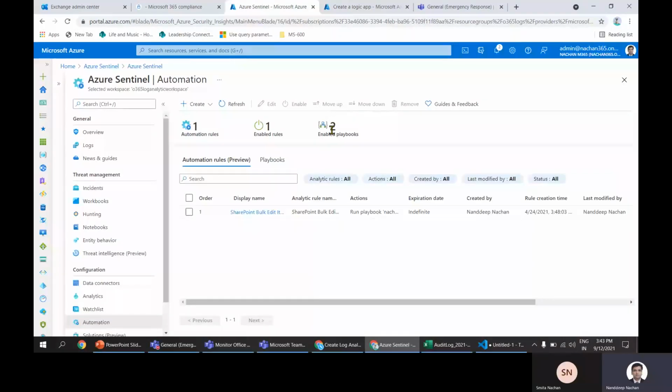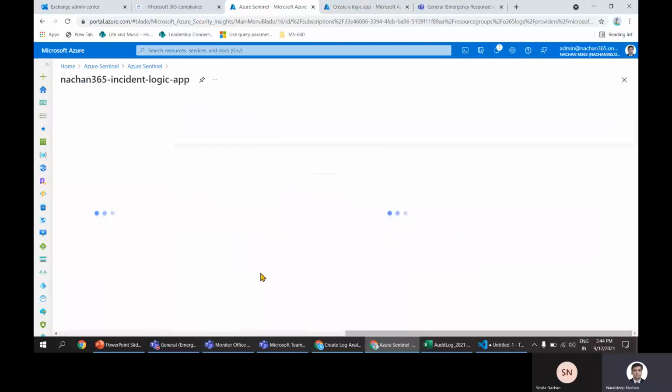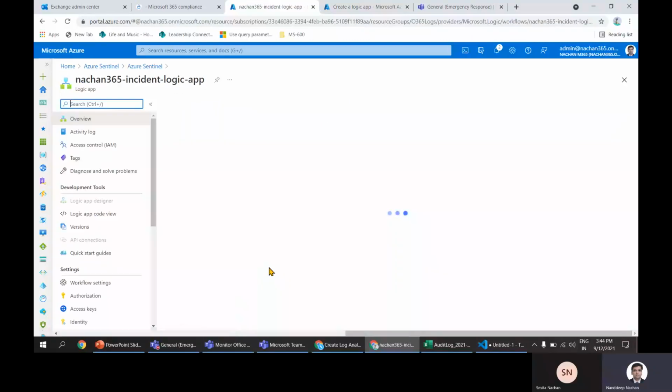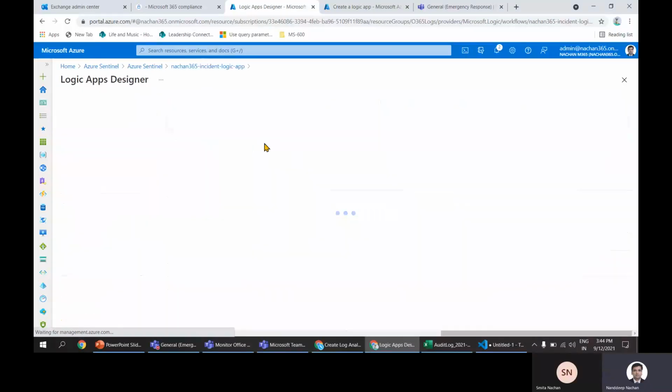I already have created a few of the playbooks here, so let's explore that. So here we have a few playbooks. I will just open up the first one, which will trigger whenever there is any kind of incident related to the SharePoint bulk edit items. So let me just quickly edit this. This will open up the Logic Apps Designer.